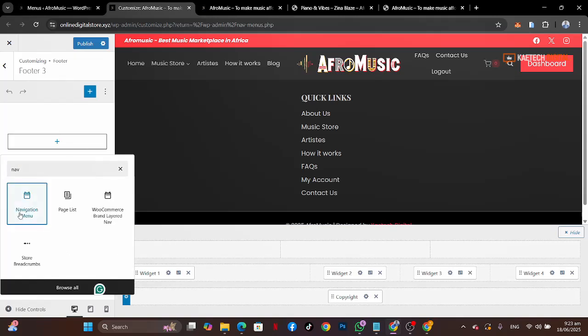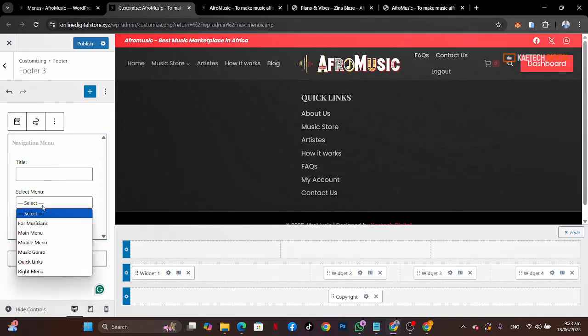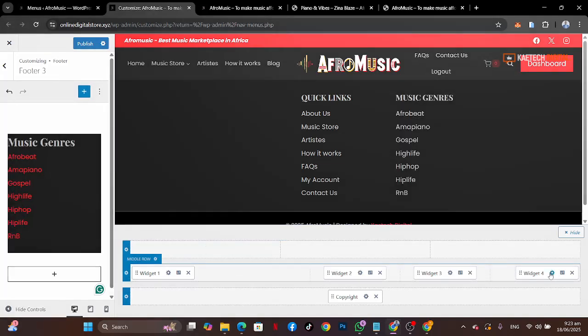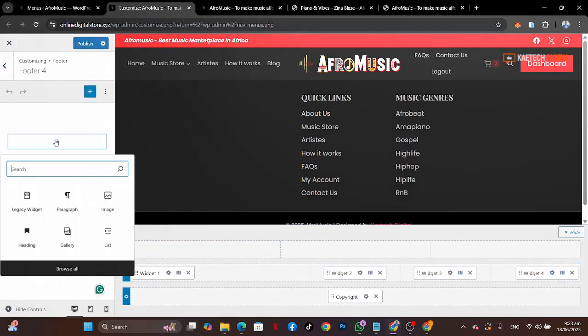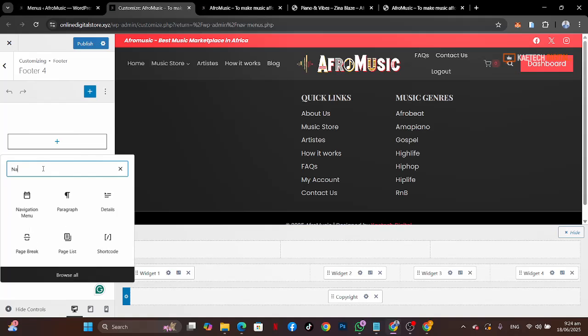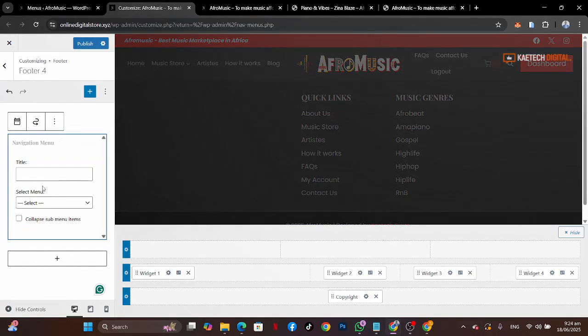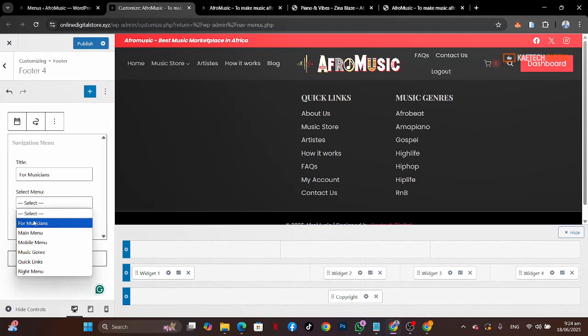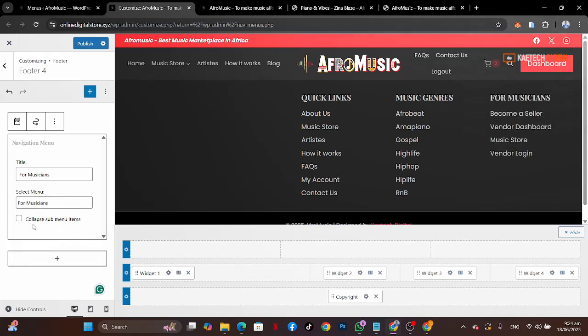We also use navigation over here, and then also we choose music genres over here. Then we say music genres. Okay, and then we come back to the next one, and also over here we also use navigation menu, and then we say for musicians, and then we choose the for musicians also over here. All right, so I think everything is quite okay.